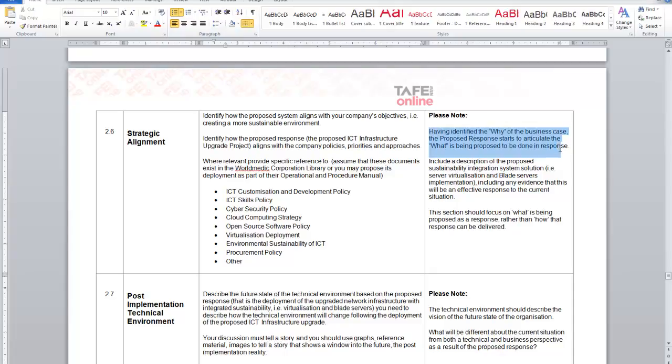Having identified the why of the business case, the proposed response starts to articulate the what is being proposed to be done in response. Now you include the description of the proposed sustainability integration system solution, i.e. server virtualization and blade server implementation, if these are what you are proposing, including any evidence that this will be an effective response to the current situation. And this section should focus on the what is being proposed as a response, rather than how that response can be delivered.